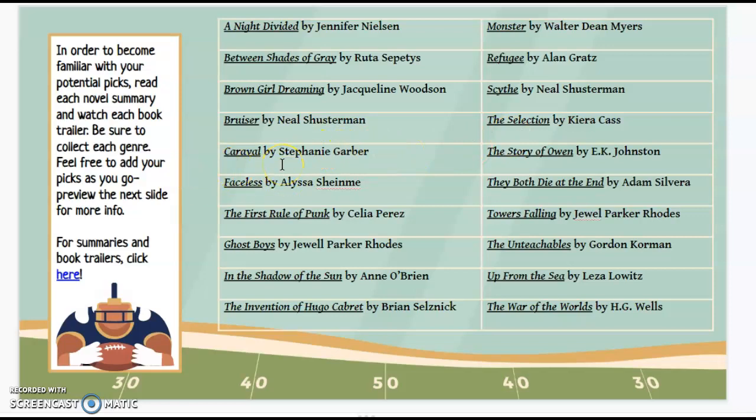Caraval, I'm reading right now. Ruta Sepetys is an author. I haven't read Between Shades of Grey, but I have read another novel of hers called Salt to the Sea. Ghost Boys is an amazing book. So there's some great books on this list. I'm super excited for you guys to pick from these.